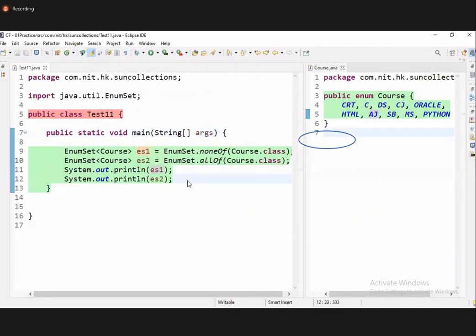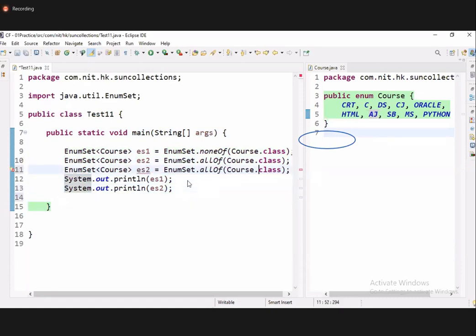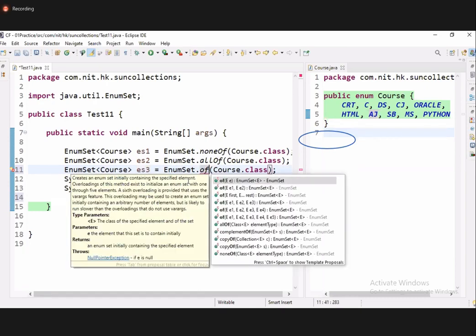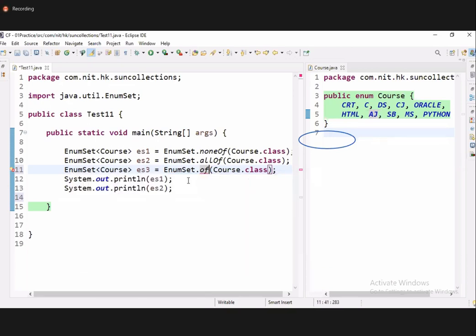Now try to answer me. I don't want all named constants. I want only a few of them. Then in that case, I should call the method of. The of method will take 1 parameter, 2 parameters, 3, 4, or 5 parameters. So now I want to take 2 or 3 named constants. I'm writing here of.